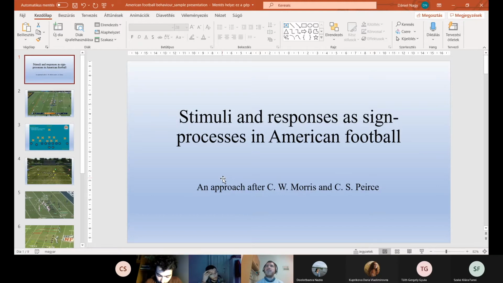stimuli and response, but it's how perception works, so how certain things, and so how information emerges from perception, I would say. Okay, so that would be it.